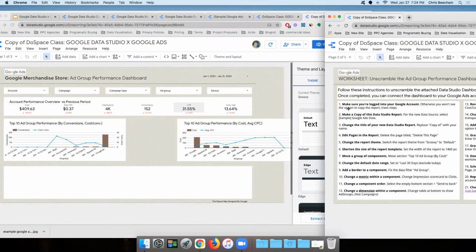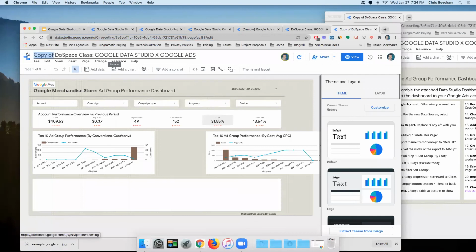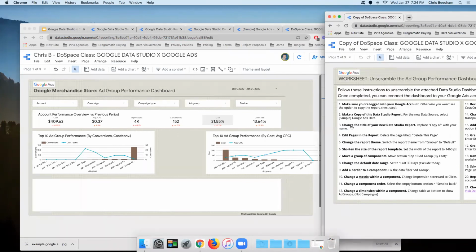But okay, we did item number 1, logged in. Item number 2, copy the report, did that. Number 3, change the title. And so what I'm going to do is replace "Copy of Do Space Class" with just my name, Chris B. Do Space Class, Data Studio. Okay, so I got my title changed.